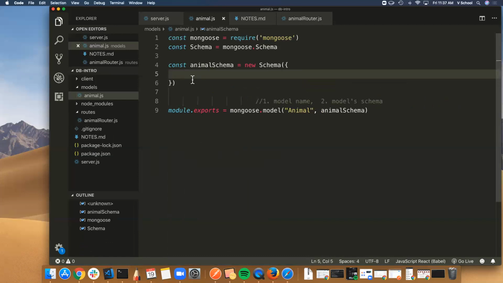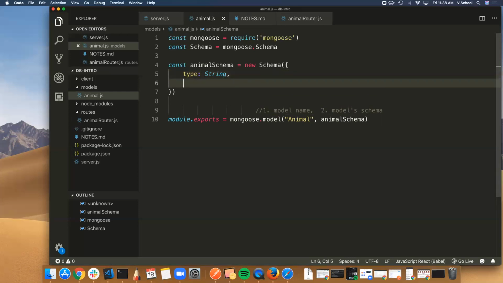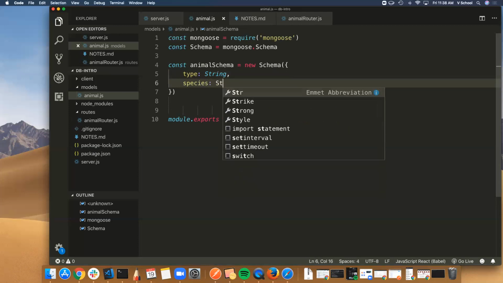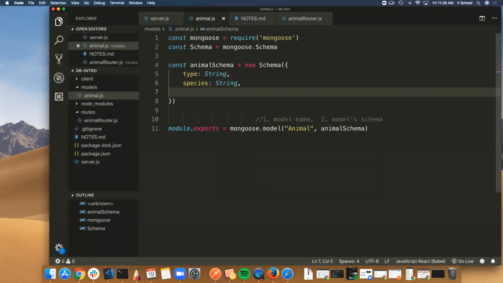So I'm going to say you're going to have a type. And what data type is type going to be? So capital S String tells it to be a string. Comma. Next to type, we have species. It is what data type? String. And then the sound, string.